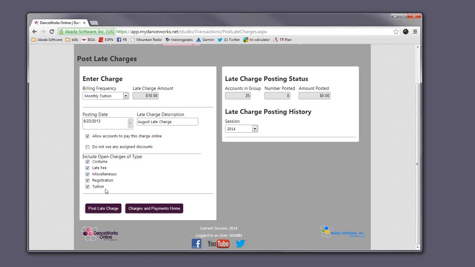So any of these that you get checked, if there's an unpaid charge of that type, say a costume or a tuition fee, if there's any unpaid tuition charge on that account, when you hit this button, that account will get charged a late fee for that. So what it's doing is it's looking for any unpaid charge of whatever type you choose here, and it will charge them a late fee. Late fee can be in your setup. You can set it up as a dollar amount, as a percentage, whatever you prefer. So just keep in mind that that's how it works.